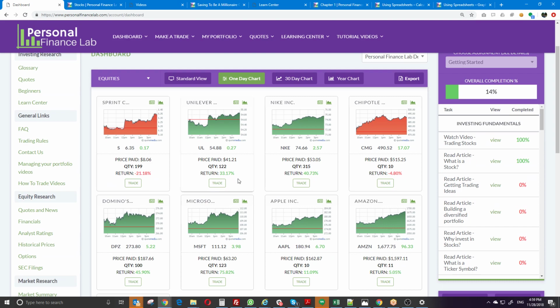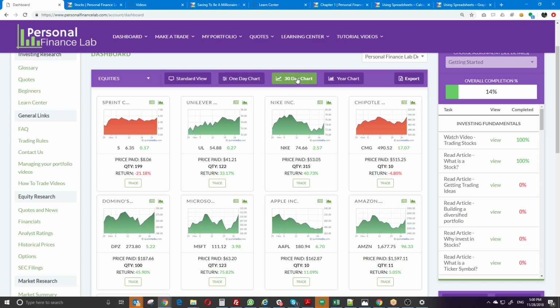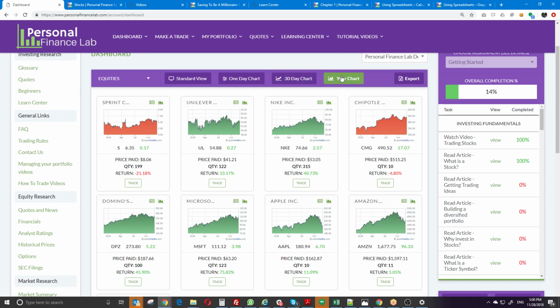The chart views are more popular with the students because it gives them a pretty visual way to see how they're doing. So the red ones, I'm losing money. The green ones, I'm making money. It makes it pretty clear to see where I stand. The 1-day chart is for the last trading day, the 30-day chart is for the last month, and year charts are for the last year.